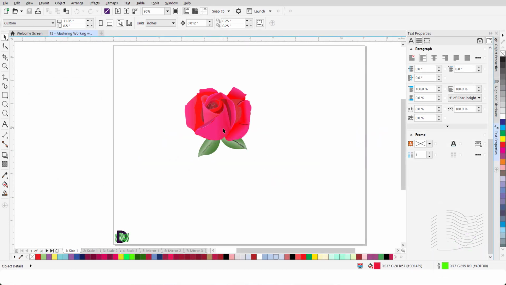Welcome to part 2 of the tutorial on mastering working with objects in CorelDRAW. In this tutorial, we will look at the different ways to size, scale, skew, rotate, and mirror objects. We will also look at copying, duplicating, and deleting an object. We will go through moving an object, as well as positioning an object.